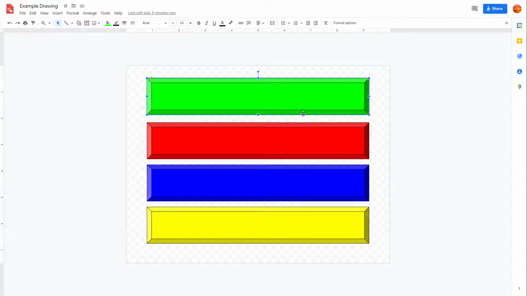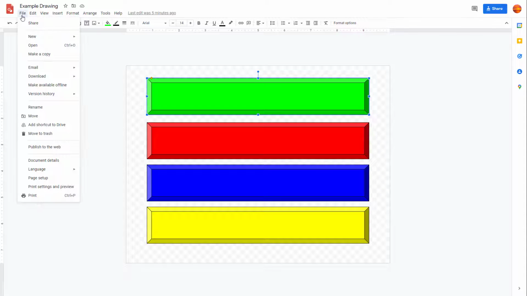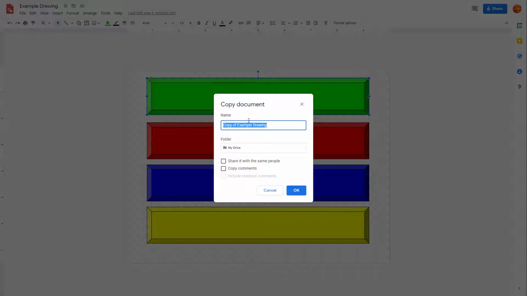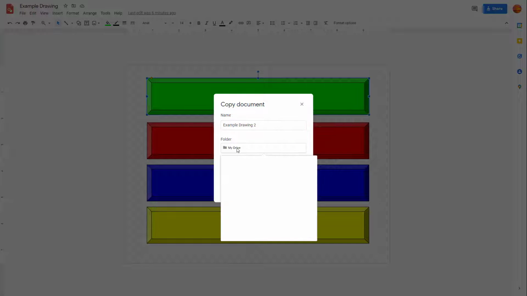Then what you can do is you can make a copy directly from Google Drawing by going into File right here and by clicking on Make a Copy. Once you do that, it'll prompt you to make a copy of the file in your Google Drive directly. So I'm just going to say example drawing 2 right here, which is going to be the file name of the copy. And you can choose the folder in your Google Drive where you want to save it as well.